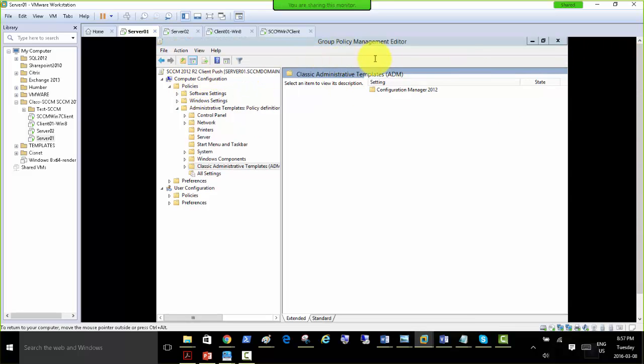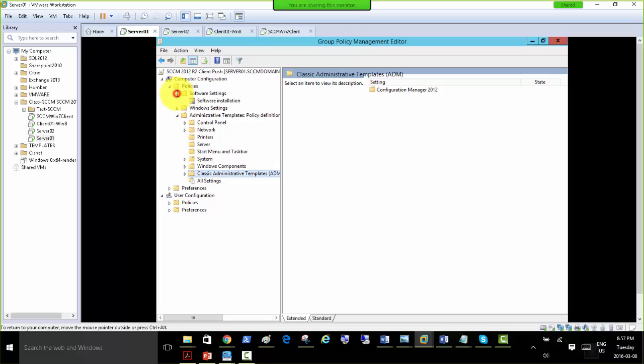Computer configuration. We have the editor open for that policy called SCCM 2012 R2 client push, and we just added two administrative templates and configured them. Now we're just going to deploy this client.msi SCCM client software to Windows 7 only, right? And because this OU group policy is just linked to the management OU, we know that when it is configured, it's going to just deploy to Windows 7.